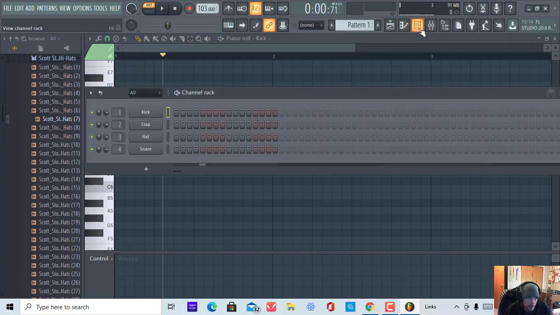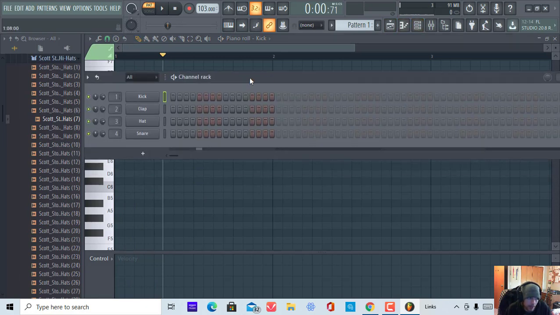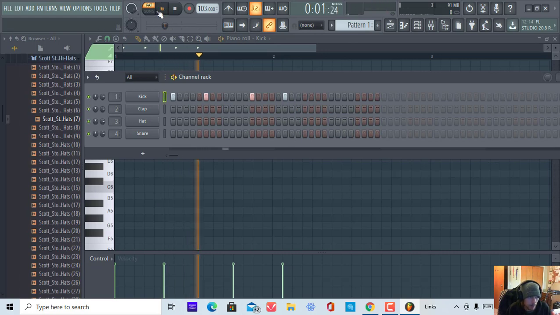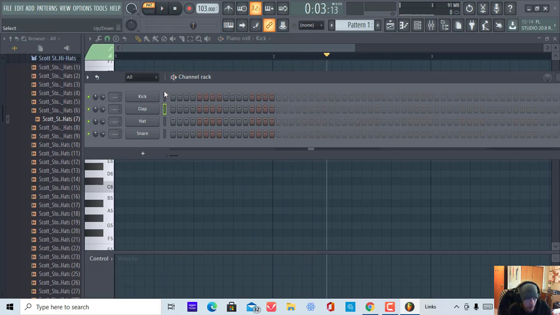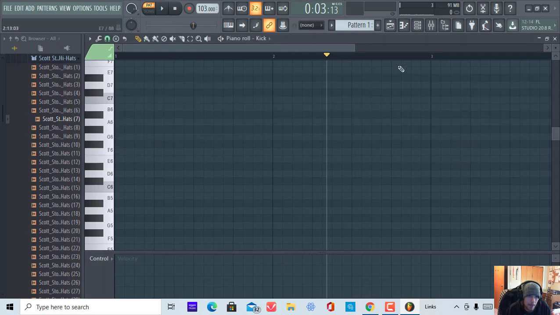And then this is your channel rack. This is a more common place to make drums, and this is your step sequencer. This allows you to very easily and visually lay out beats, and also to lay out samples and things like that.